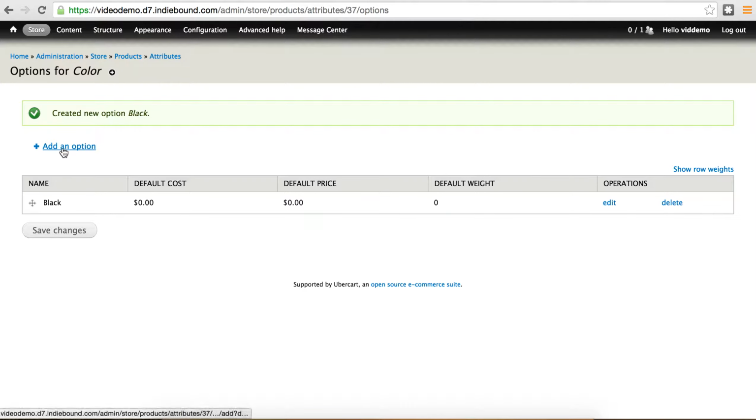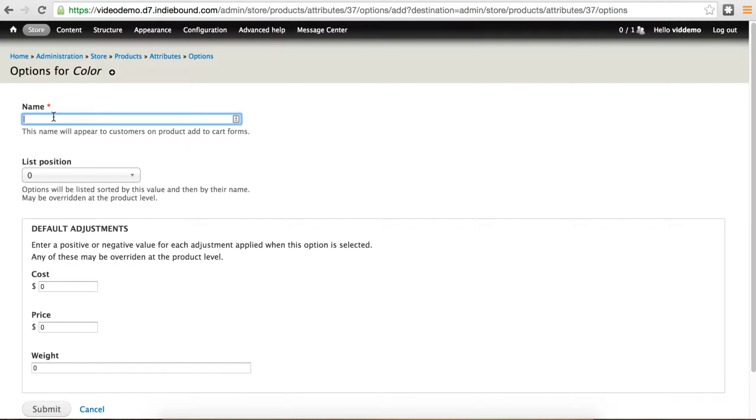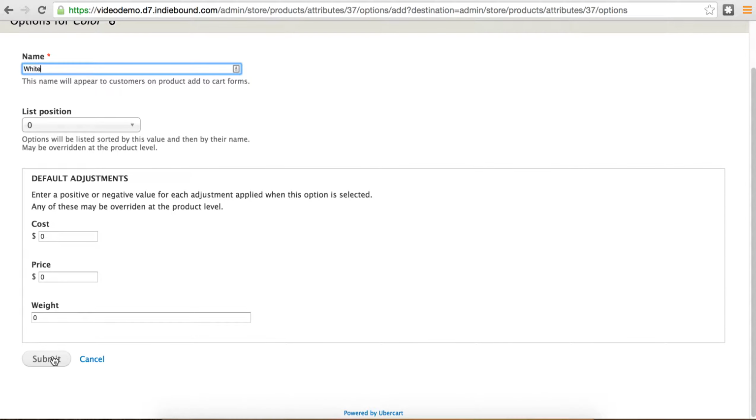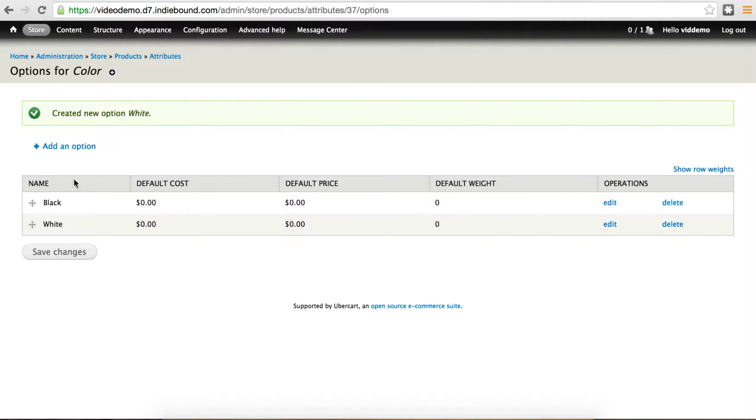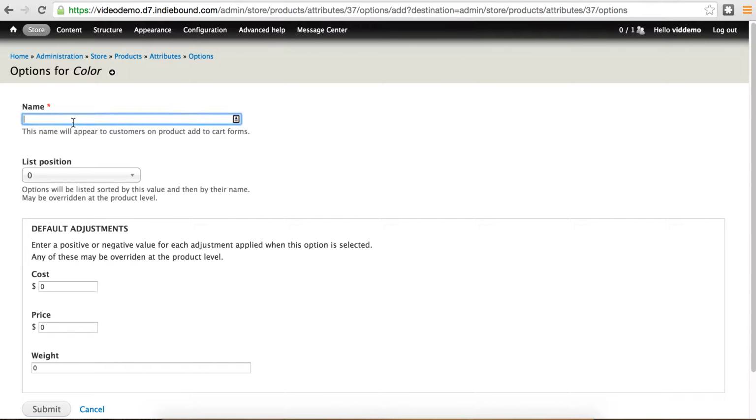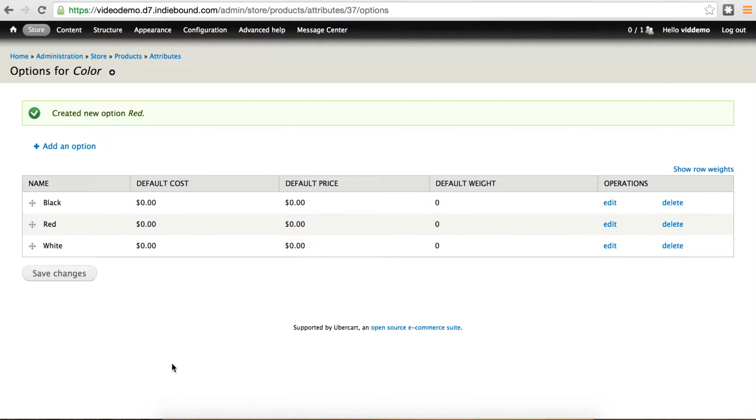I'm going to create a couple of more options. In this case, we'll do white. Again, I don't need to make any other changes here. And then the last one I'm going to do will be, I suppose, red might be a good color. And we'll click Submit. So now I have an attribute called color, and I have a list of options: black, red, and white.